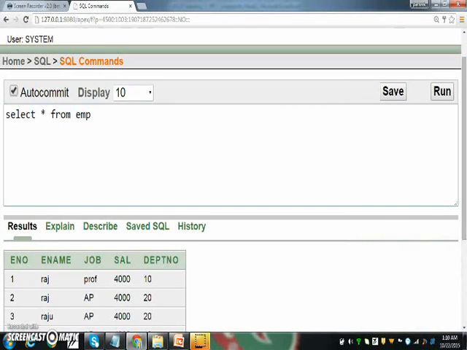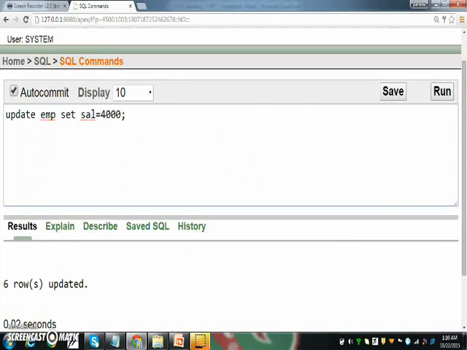Let us consider this employee table. These are the records of the employee table with columns like employee number, name, job, salary and department number. If I issue an update statement on this table for a simple change in salary this way, in SQL I will get information about the result of this update statement, and it simply states that 6 rows have been updated.